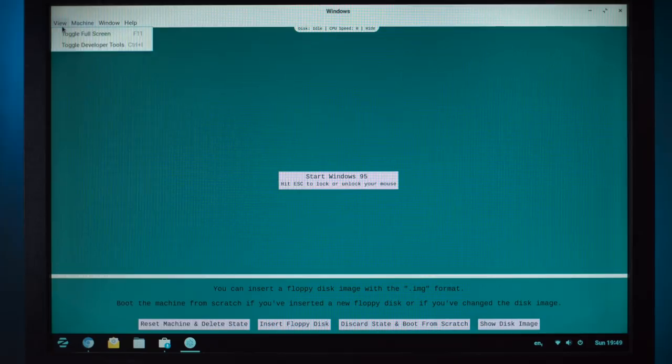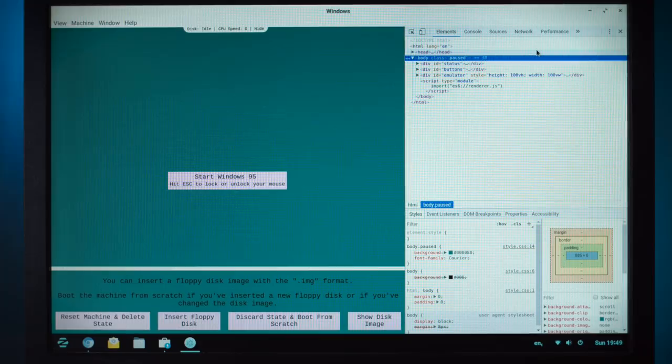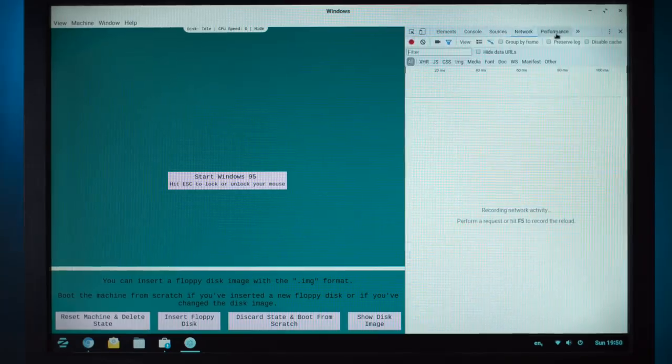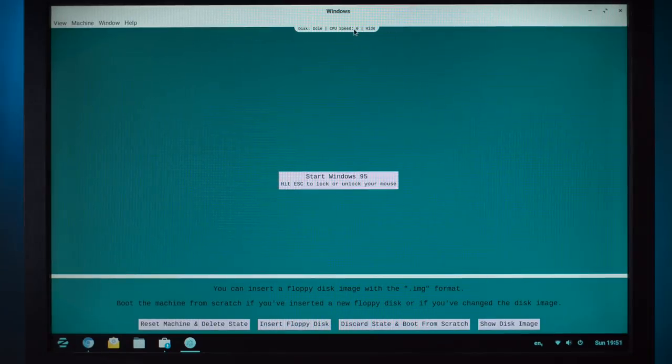Okay, that's not what I want. I want to see if there's any... Let's see, developer tools maybe. Oh, this is just running inside... Oh, it's an Electron app. Duh, yeah. Never mind. CPU speed. Can I adjust the speed when we're booted up? Because, oh my gosh, it's slow. Yeah, I don't see any other options to change stuff.